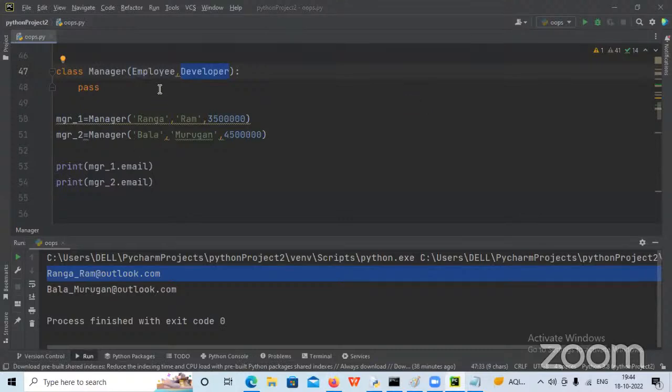See, the order that I have mentioned here is first employee, then developer. When I try to call something from the manager class object, first it will check whether the manager class has the method or not. If manager class is not having it, it will check whether employee class has it or not. If employee class also is not having it, then it will go for the developer class. It will go in the order only.